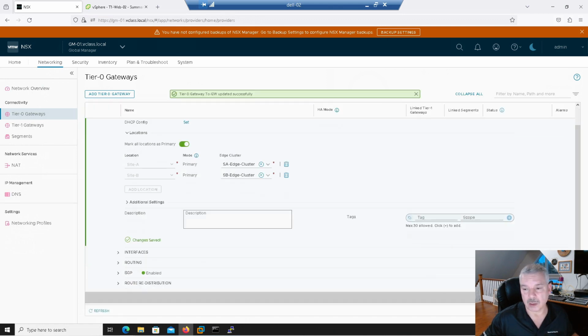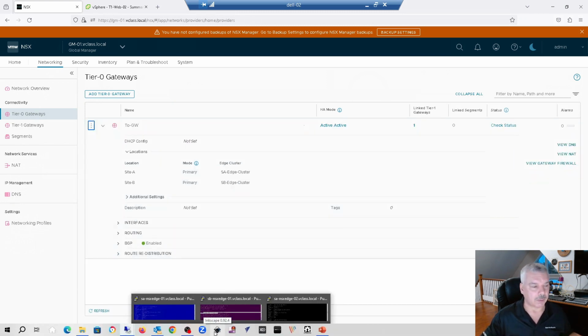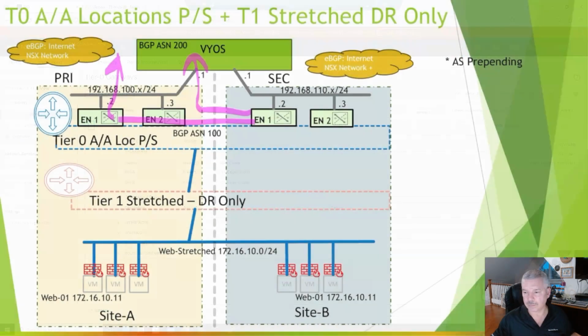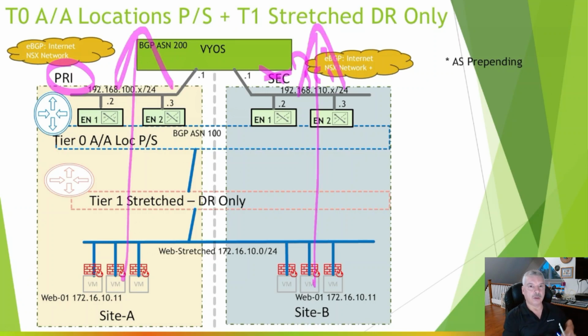That's done. I'm going to close editing. What should I expect to see? Typically, when I say all primaries, let's go back to my iPad here. When I say all primaries, that means you've got local egress. Each site will send its information out, okay?